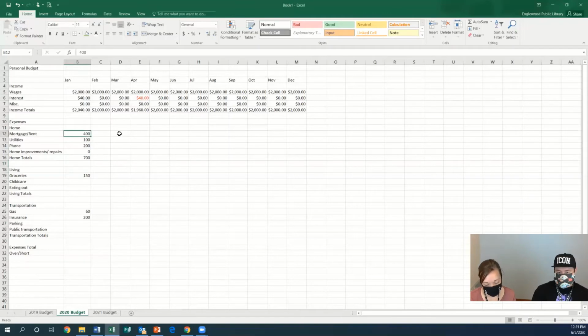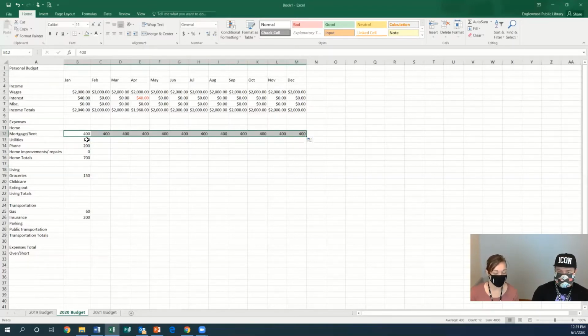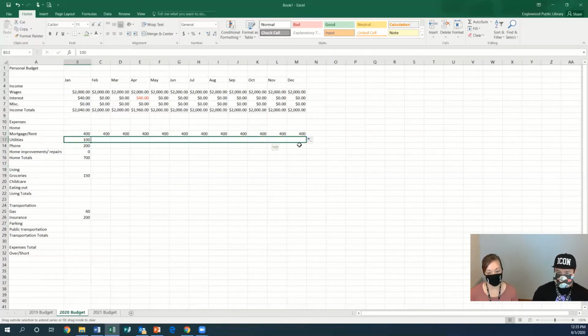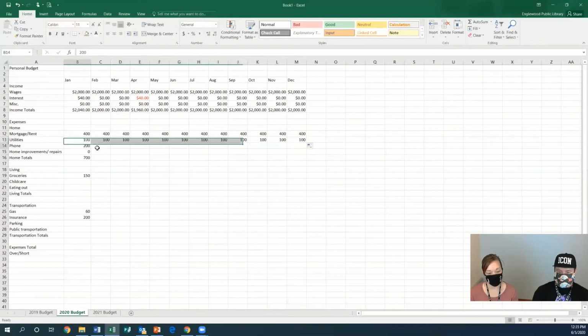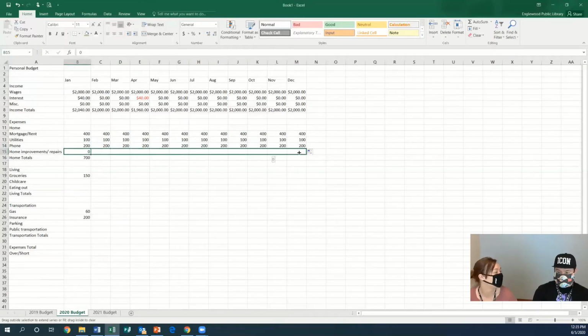To fill out the rest of our budget, we can autofill. Let's say that our mortgage and rent is going to stay the same, so we'll autofill all the way to December. Then we'll autofill our utilities, our phone. Fingers crossed, home improvements and repairs stay the same. Hopefully those will. That's always what I hope for.